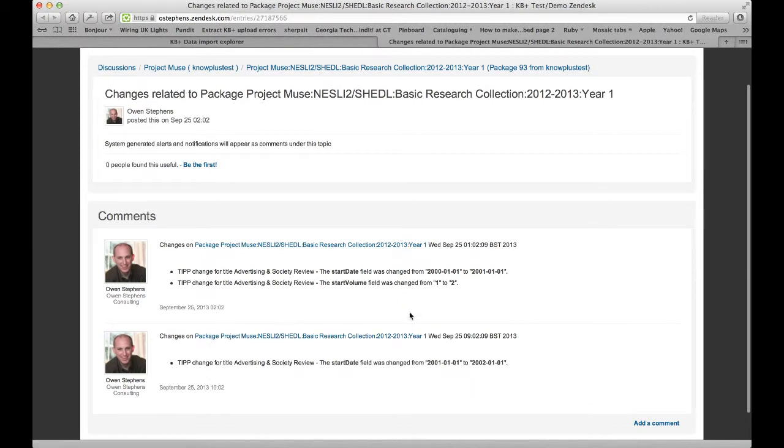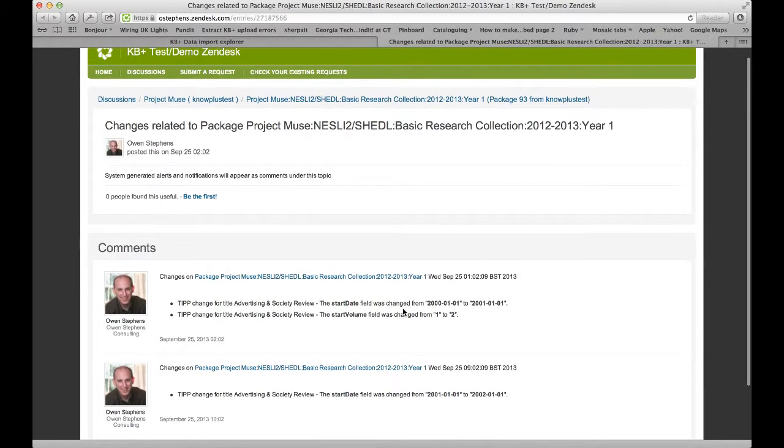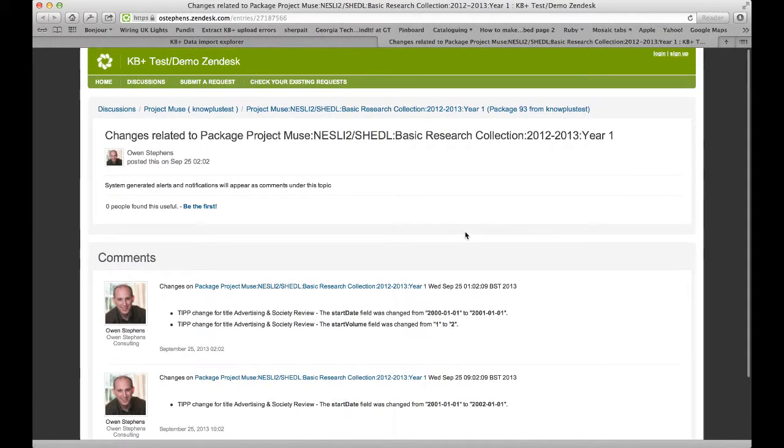These have come automatically from the KB Plus system, and we can use this to subscribe to information about changes to packages, either by RSS, and I can do that simply by adding RSS onto the end of this URL here. So that would give me an RSS feed for this forum, and I would get all the updates. So as changes happen on the system, I would get updates in my RSS reader.